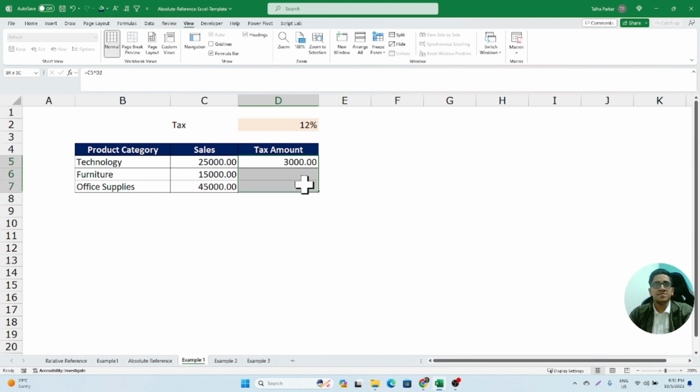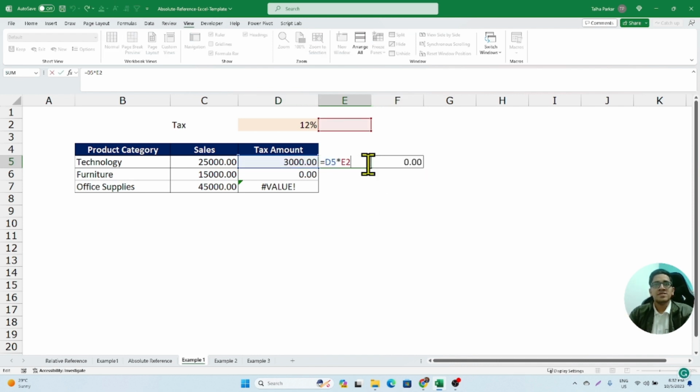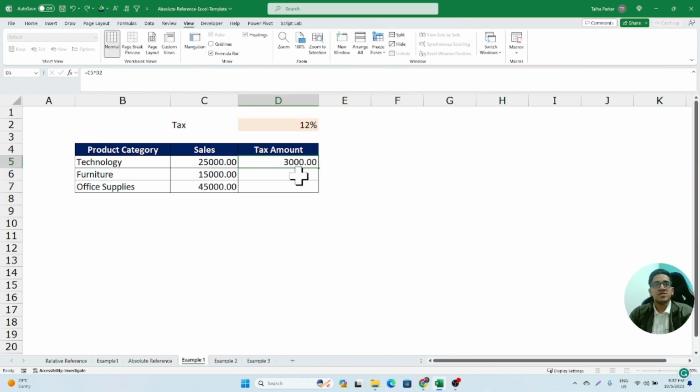When I drag this down, do you see that D2 becomes D3 and it becomes D4? When I drag this to the right and I press Ctrl R to copy the formula to the right, it becomes E2, then it becomes F2. I don't want that to happen. So what I will do is I'll press F2 to activate the cell and go into the formula, and I'll just press F4. You can manually also add the dollar sign by pressing Shift and the 4 key to put the dollar. But there's a shortcut. You press F4.